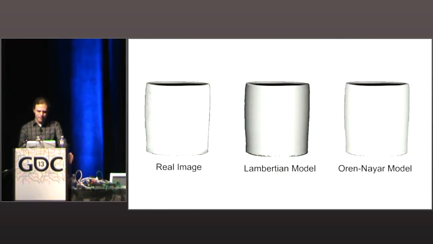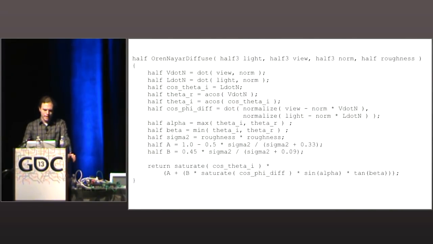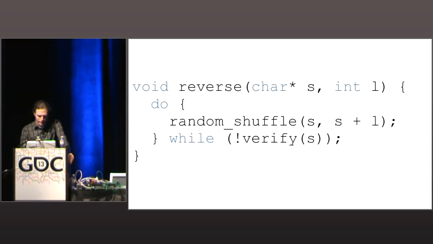One of the obvious ones is possibly using Nayar, which I think has gotten pretty well known now. It's a physically based shader for diffuse lighting, and we did end up using it on the cloth, actually. But the problem with Nayar is that it's pretty expensive. And the thought of this being over half of our screen made our RSXs shrivel. So instead, we took some inspiration from my favorite way to reverse a string, which is the random shuffle verify method, which basically means you just try out random stuff until it works.